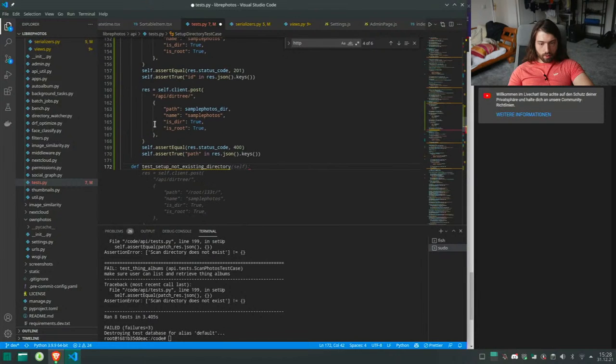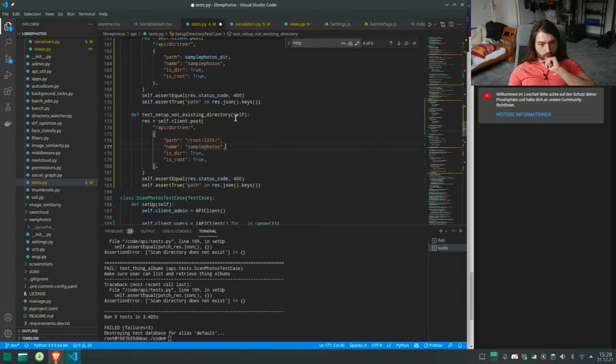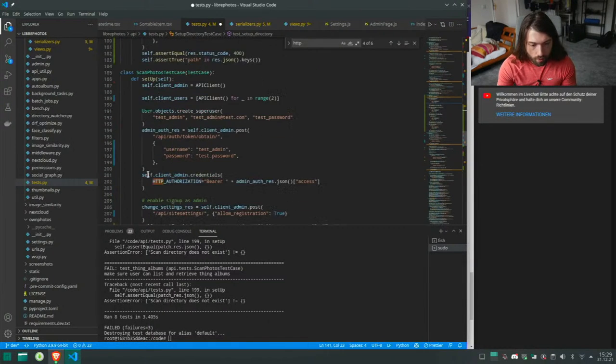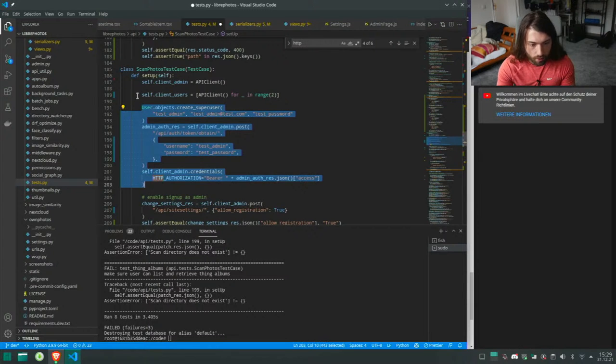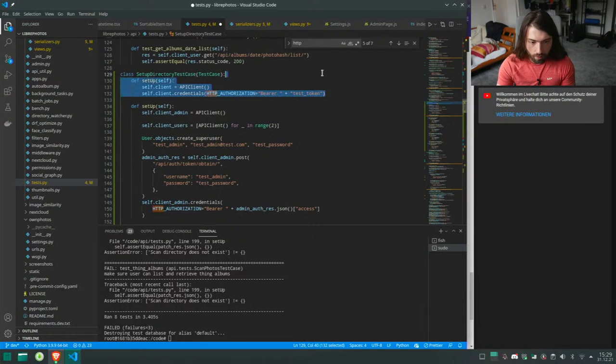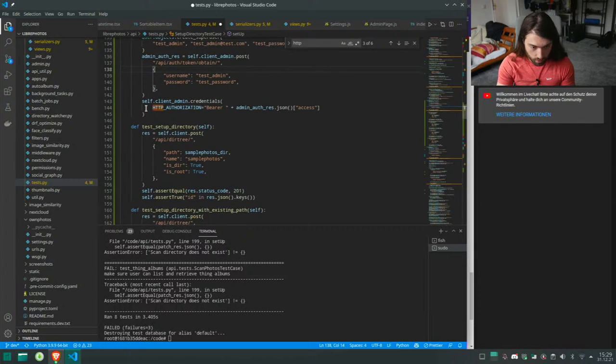Set up not existing directory. And API idea tree is also not the correct thing. So we first have to set up obviously a user, and to do that, we create a super user and log in. Dev set up like that. We don't need that because that's not a useful test. We get our token and then we set up.